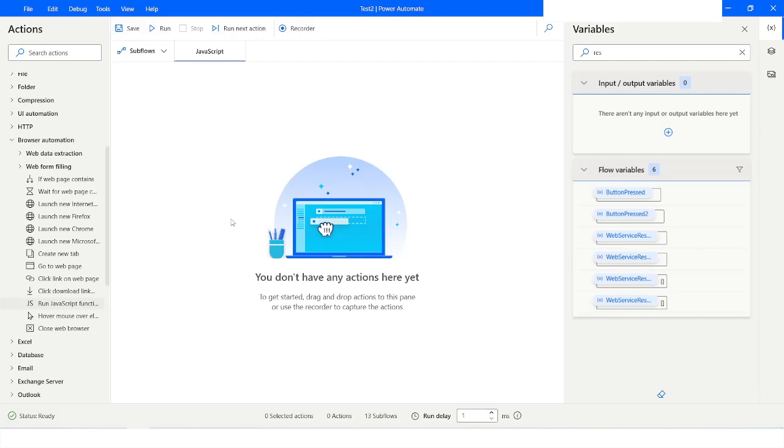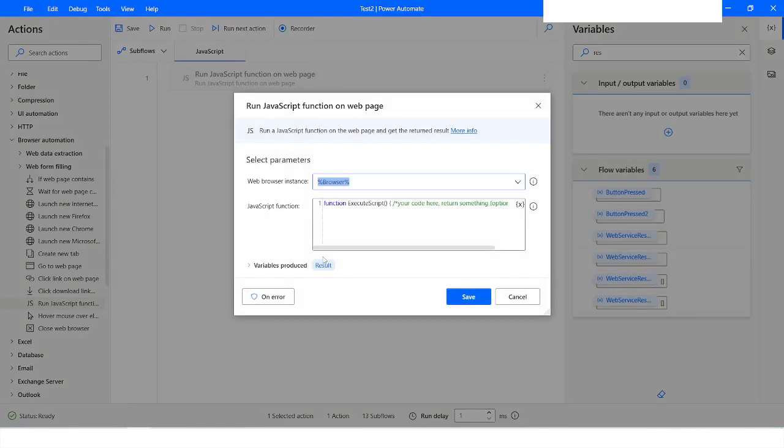To extract data from a web page using JavaScript, you need to use the Run JavaScript function on web page action in Power Automate Desktop, where you specify the browser instance and then write your JavaScript function which will perform the activity on the web page. It could be a click, or if you want to extract data, you can specify these functions here, and then the output will be generated and stored in the result variable.